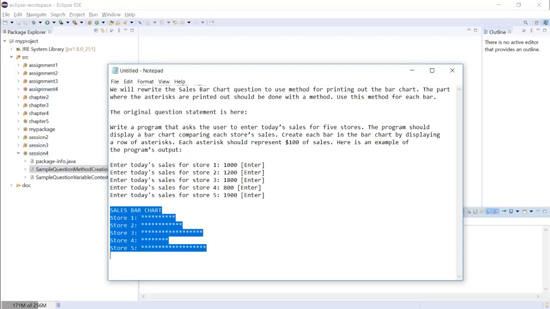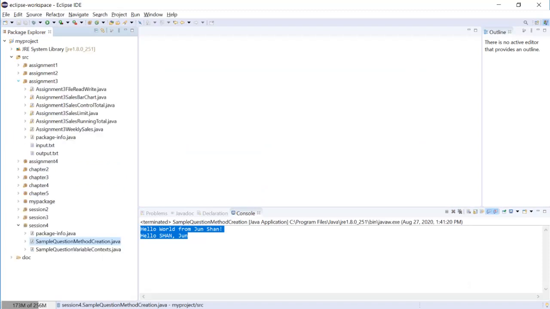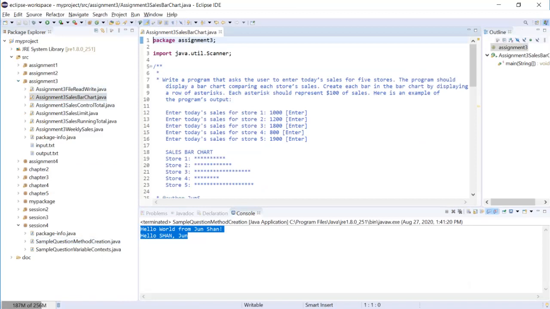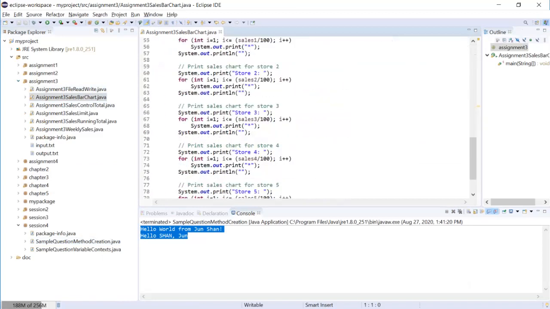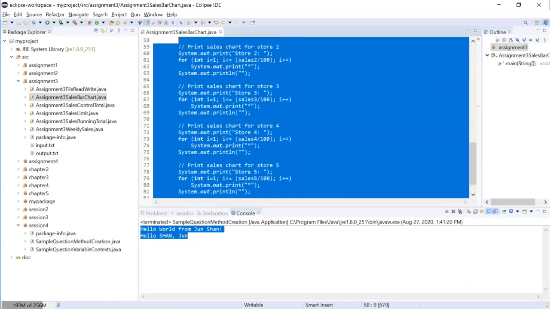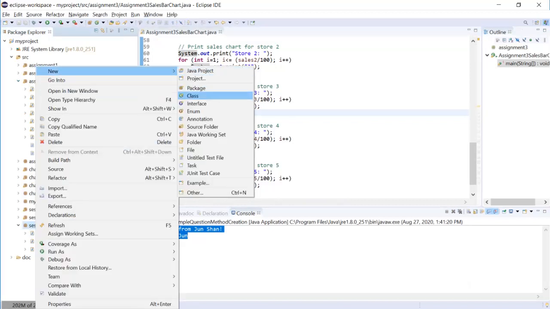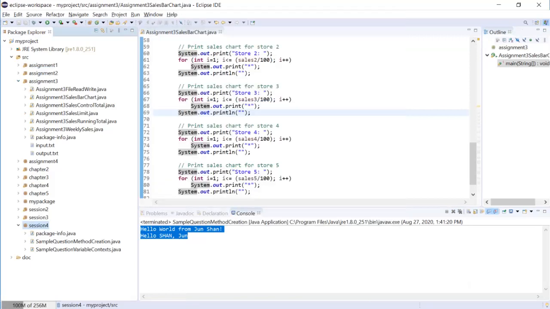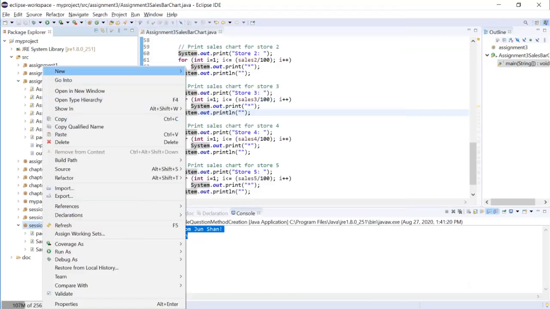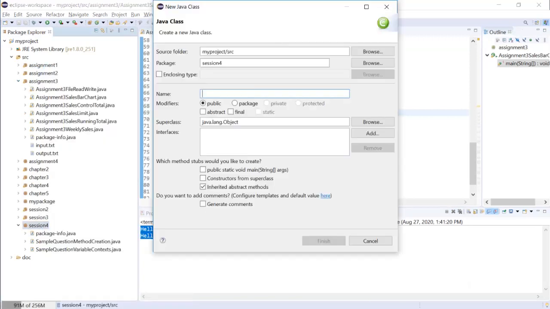So I believe it's in assignment 3, sales bar chart, right? So now we have this question and we already have the code ready. Let's create a new class. Oops, not interface. Let's create a new class, sample question, sales bar chart using method.